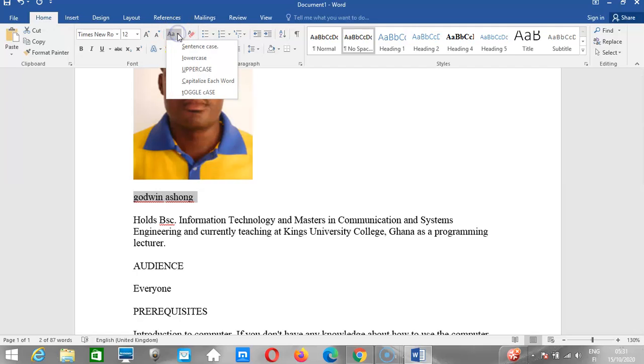If you want sentence case, at the beginning of every sentence we use a capital letter. That's why you are seeing the G changing to capital G. Then uppercase changes everything to uppercase. As you can see, the text has changed to uppercase. Then to capitalize each word, each word in the sentence will be capitalized.